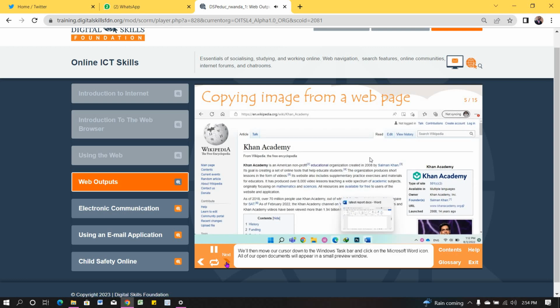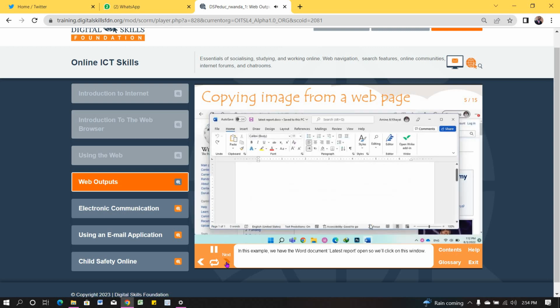We'll then move our cursor down to the Windows taskbar and click on the Microsoft Word icon. All of our open documents will appear in a small preview window. In this example, we have the Word document Latest Report open, so we'll click on this window. Using our cursor, we'll then click on the point in our document where we'd like to paste the image we've just copied from our web page.